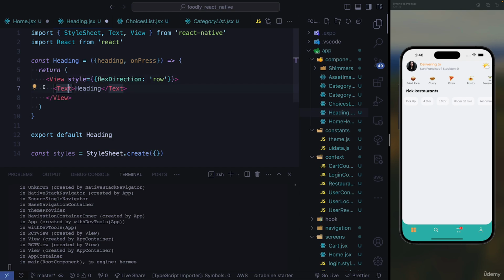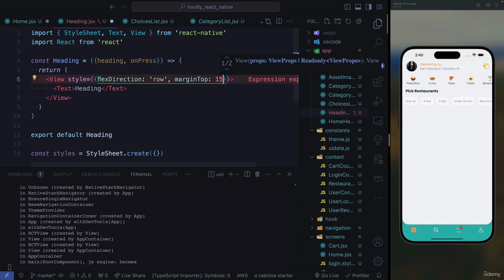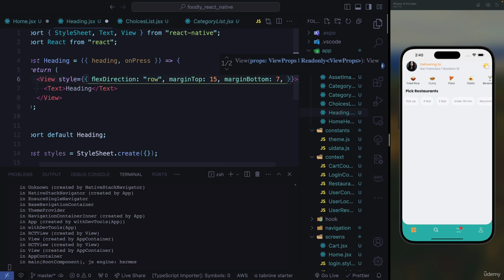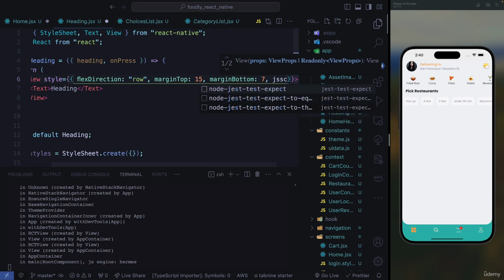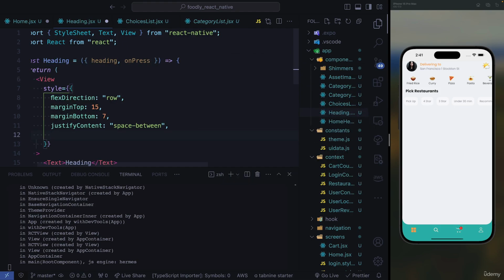Okay. So our first item of our row is going to be a text, and then we're going to have an icon down here. Okay. So let's focus on our design first, and then we can move on to our components inside. So marginTop, we're going to give it a marginTop of 15. After that, we're going to give it a marginBottom of 7. Format the code. Right after that, we're going to justifyContent, and we're going to make this space-between. Let's give it a marginRight of 16.